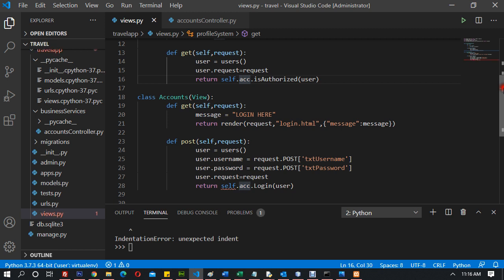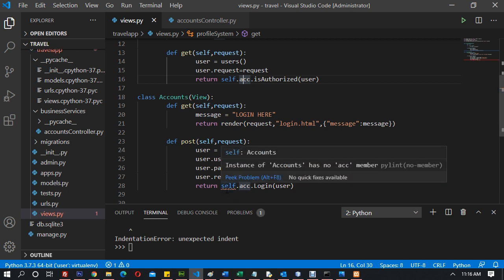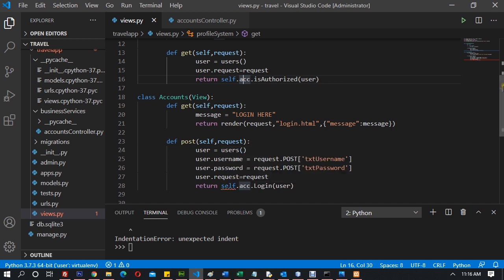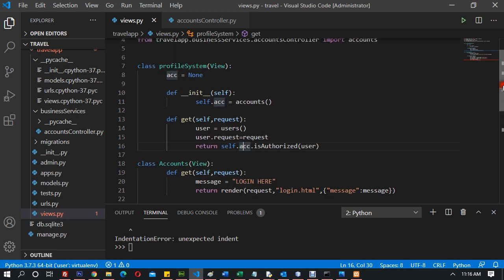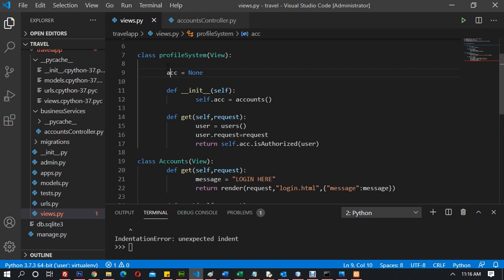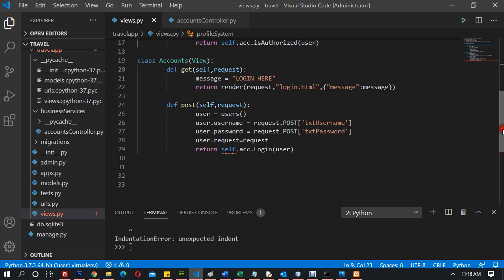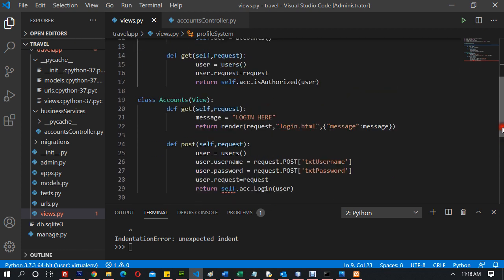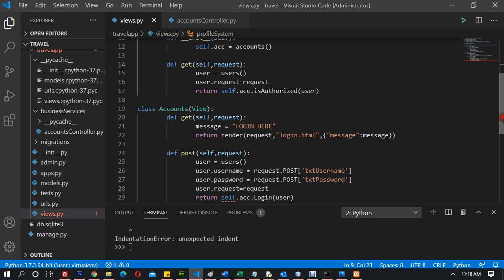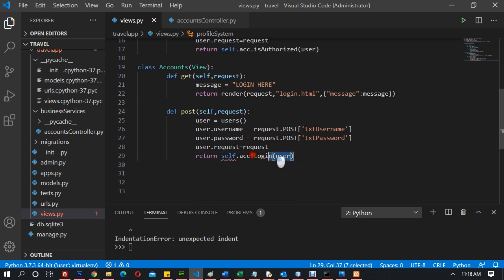Okay, it should work fine, but we still have an error right here. Instance of accounts has no ACC member. It has self here. It has self here. I don't know. All right, ACC of type accounts. Okay, so let's see. I still get one error here. We don't get this error here, return self.acc.isAuthorized, but we certainly get an error.